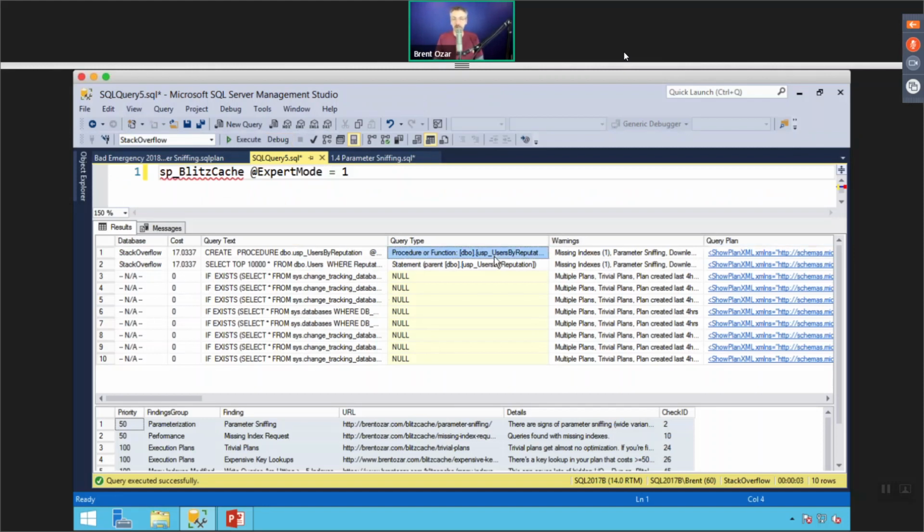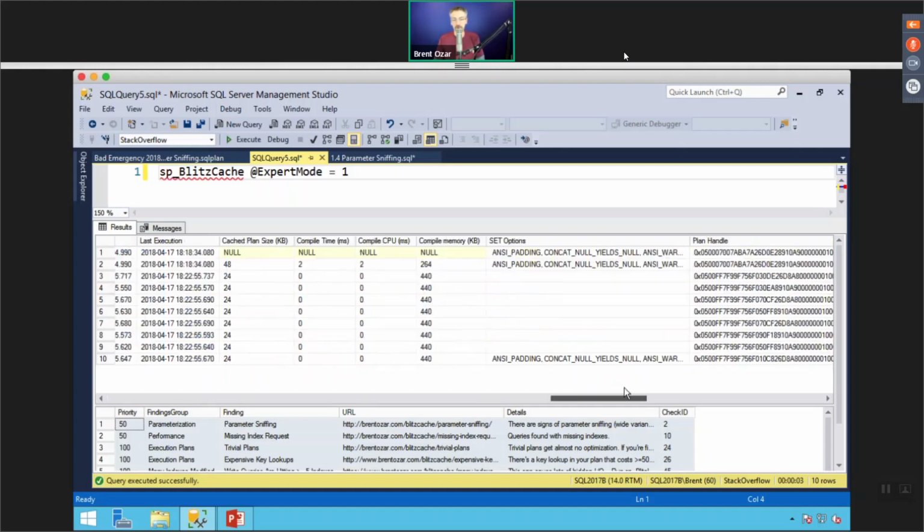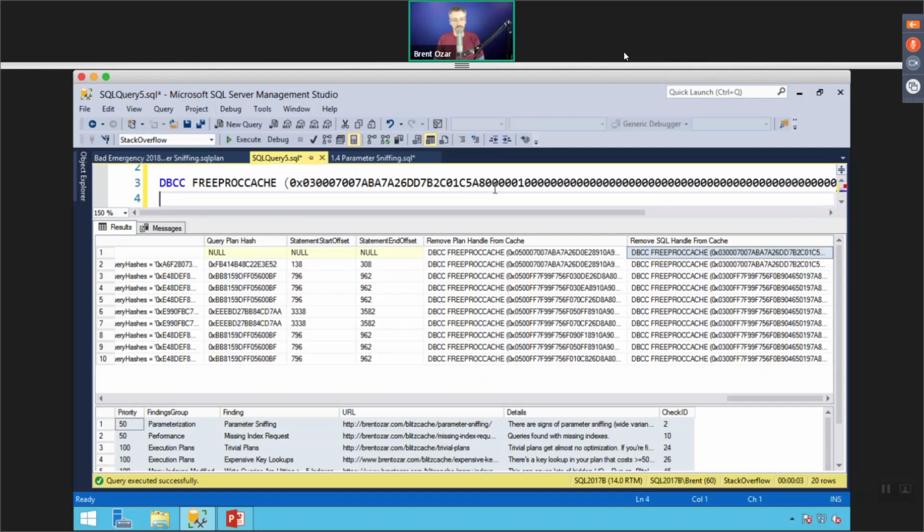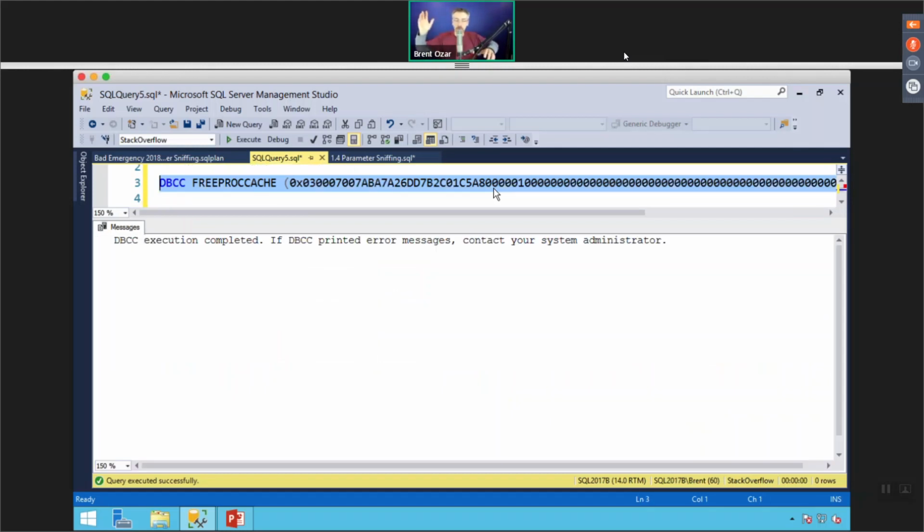This guy's at the top of the sucker board. He's absolutely killing my server. So in order to make him go away, I'm going to scroll all the way to the right, and I have a DBCC FREEPROCCACHE command that will just clear this one plan from the cache, or this one SQL statement. So what I can do now is copy-paste him out, paste him, and now I can run just this one FREEPROCCACHE command. Any new queries that come in from this moment forward will get a new plan.